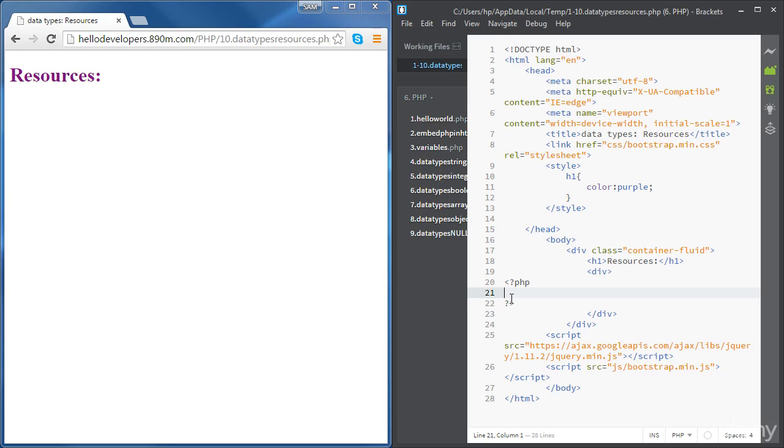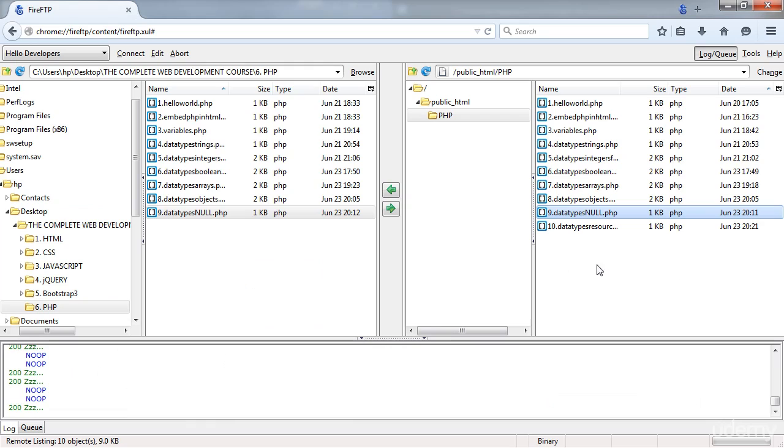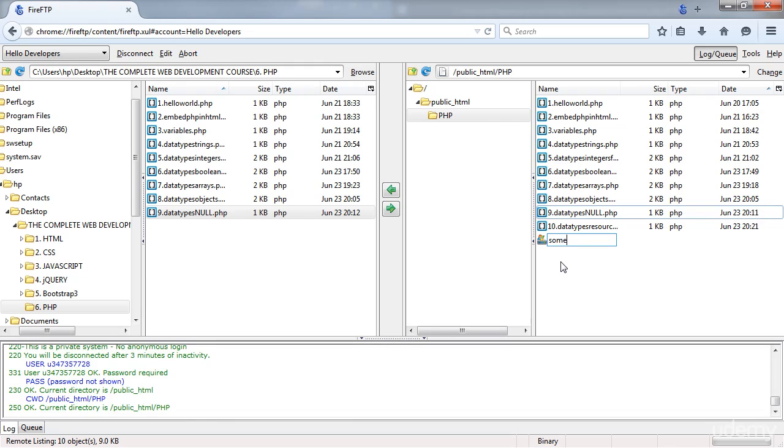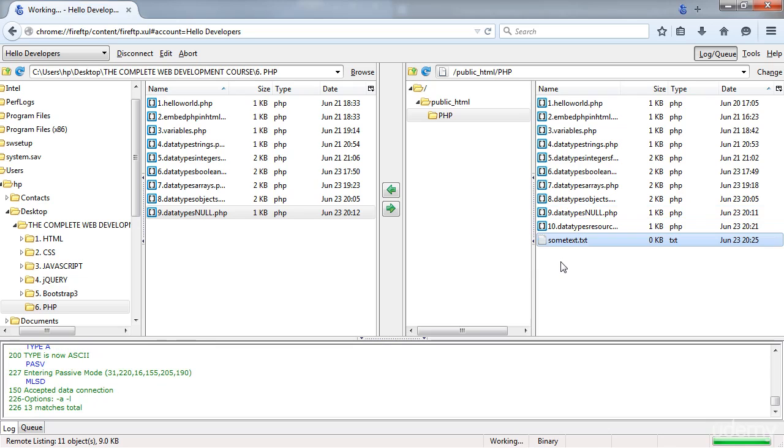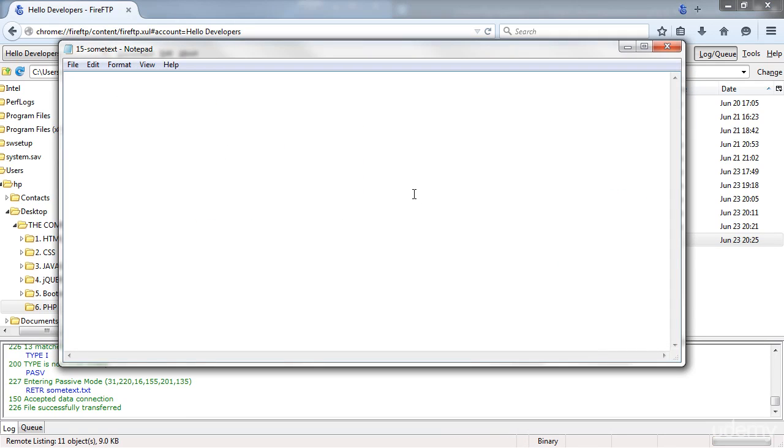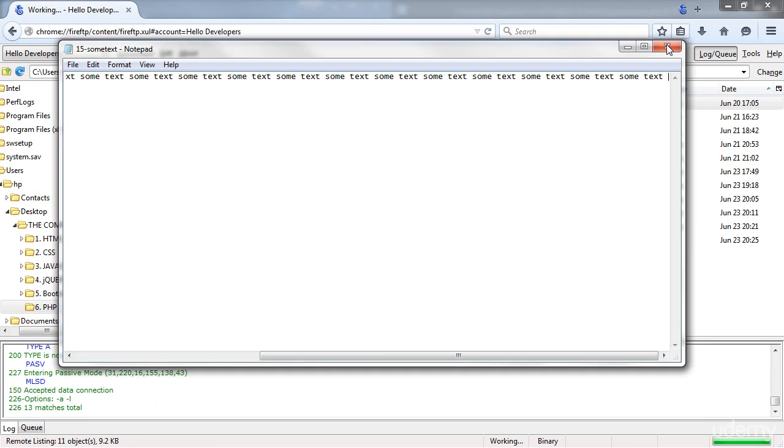So let's create a simple example. We're going to be opening a file for reading. First of all, let's create a file in our FTP. We're going to create a new file. It's going to be a text file, and we're going to call it sometext.txt. Let's open this file using Control O and just write some text in there. Just going to copy paste this multiple times. Then save and close.